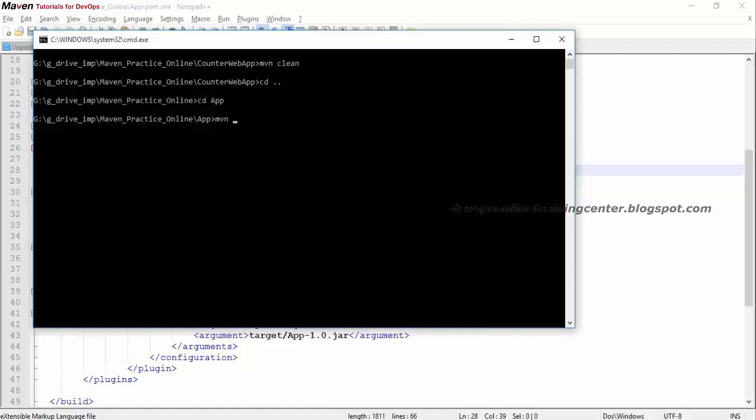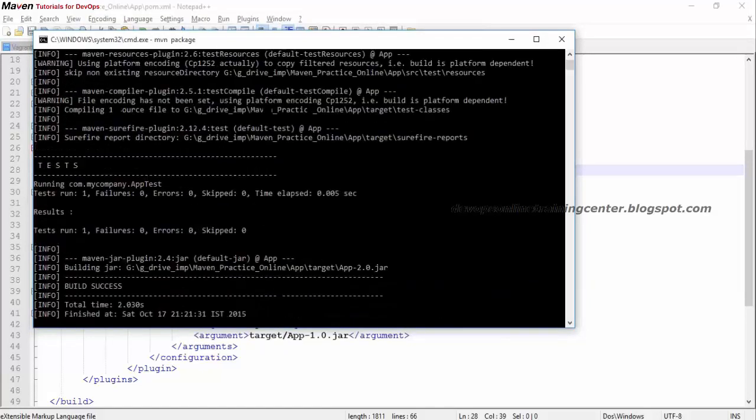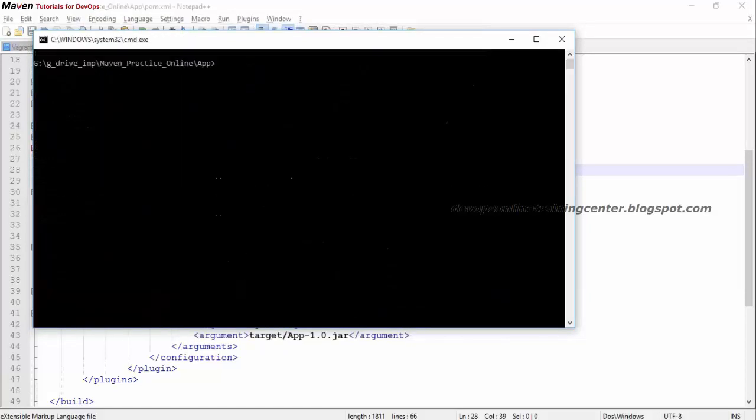mvn clean, I just clean my target. mvn package, I'm creating the package. A package is nothing but a jar, so I should be having a jar. Once you have the jar file, then run mvn exec:java.